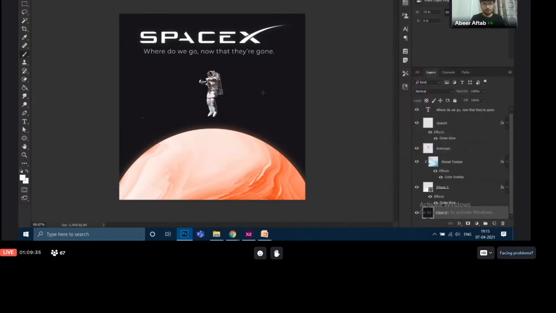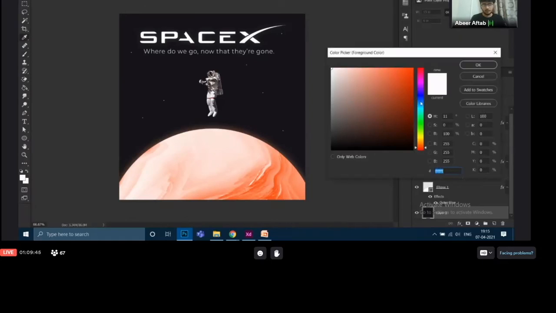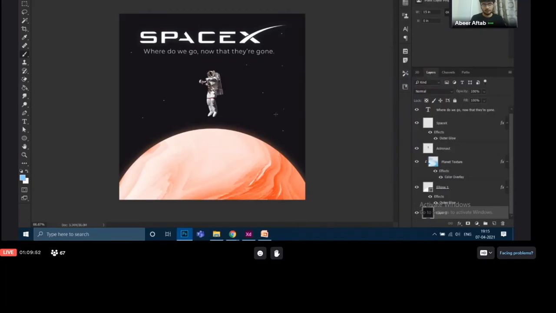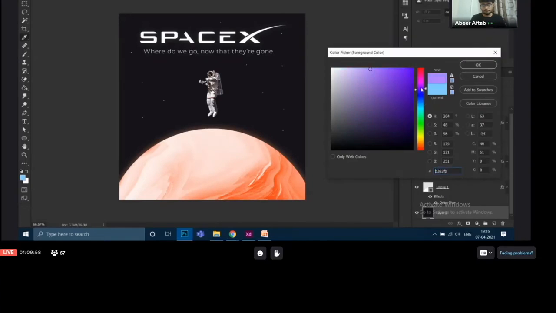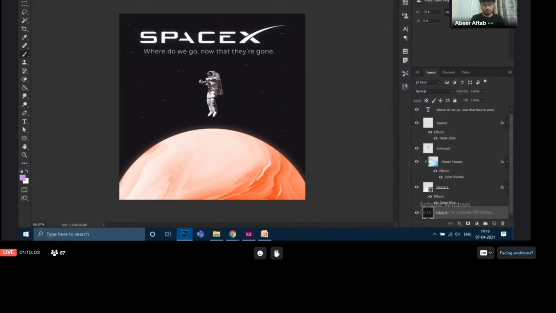I'm just going to add some dots randomly. I'm just going to use it anywhere I want. So there are some white stars, and I'll just change the color to blue, maybe some light blue color, any color you want for the stars, and just put it over there. And some light purple, so this does the job.